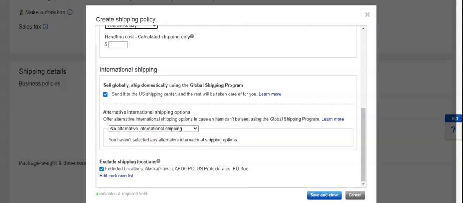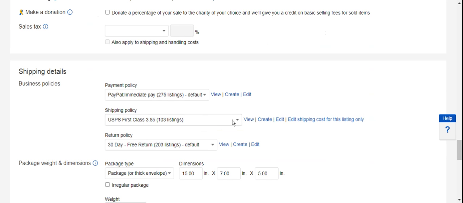The global shipping program is checked. And remember to always take Alaska and Hawaii off the exclusion list. Remember, that means whatever is on this list, your customer won't be able to buy this item. So if Alaska and Hawaii are on the list, people who live in Alaska and Hawaii won't be able to buy it because you have selected to not ship to those locations. So you want to take off Alaska and Hawaii. Uncheck it. And then save and close. And there's your new shipping policy. But we're not going to do that.